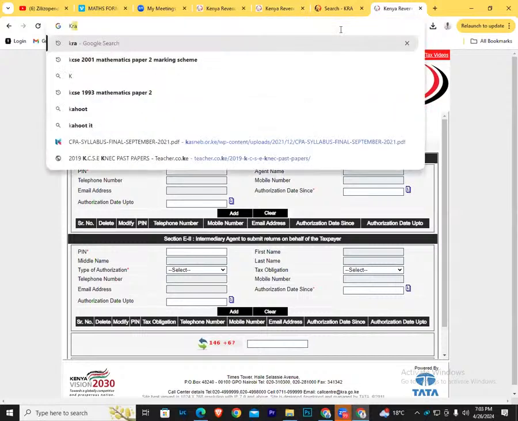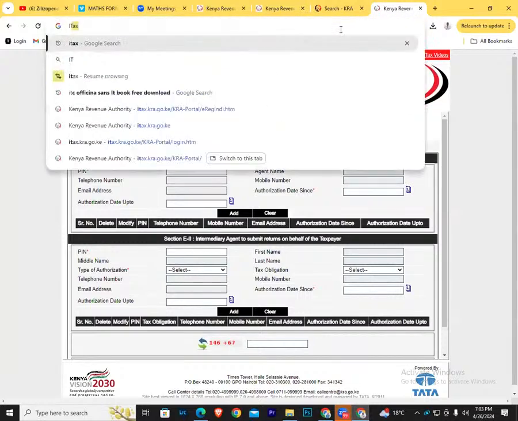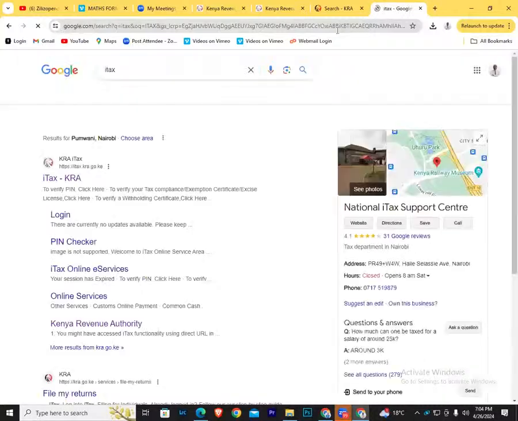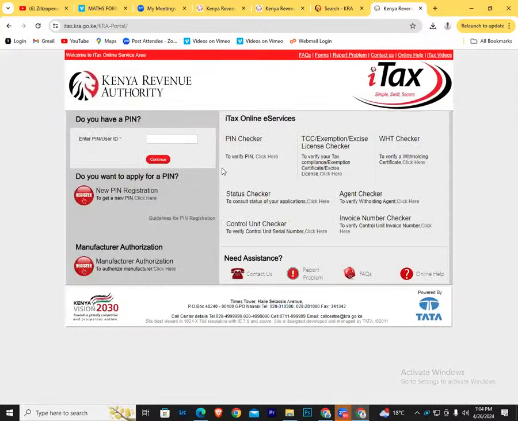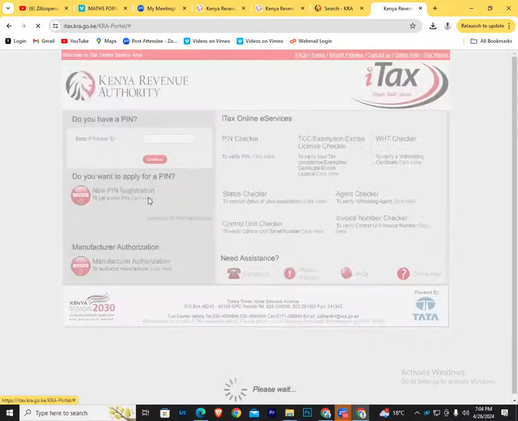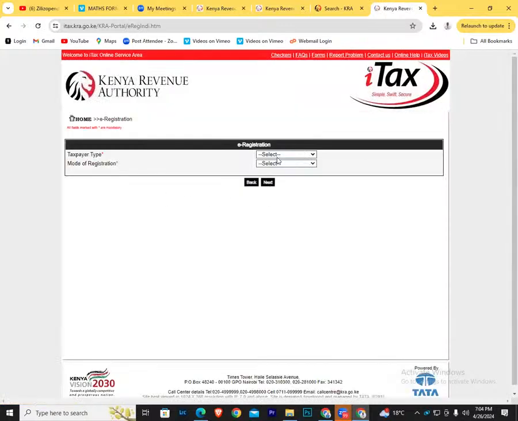Now, as I come to an end, because this was just an introductory session, let me show you some of the things we'll be handling. For non-individuals, the process is the same. You'll just come here to new PIN registration. You click it. Once you've clicked it, you choose not individual now, but non-individual. Then you do the registration via online form.